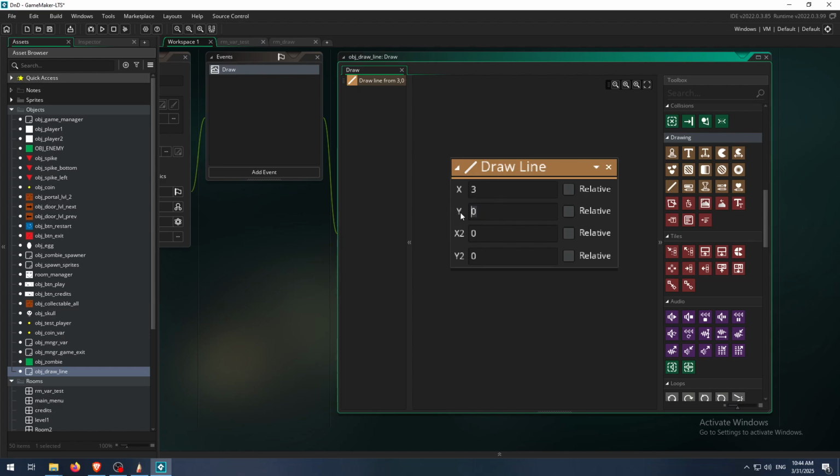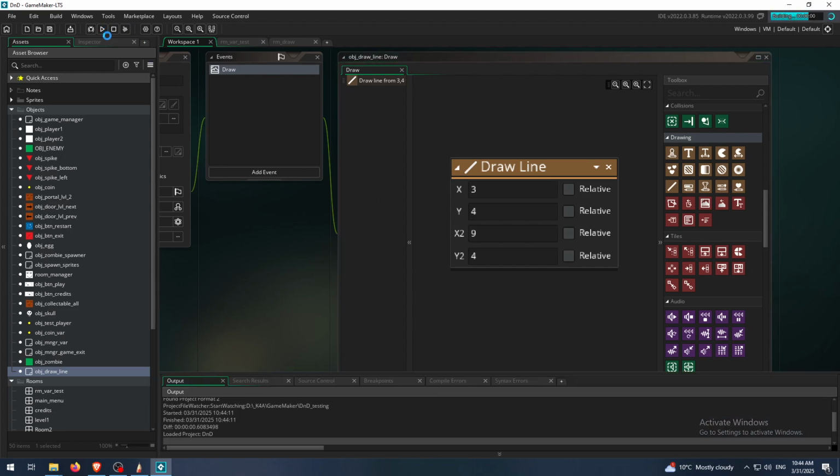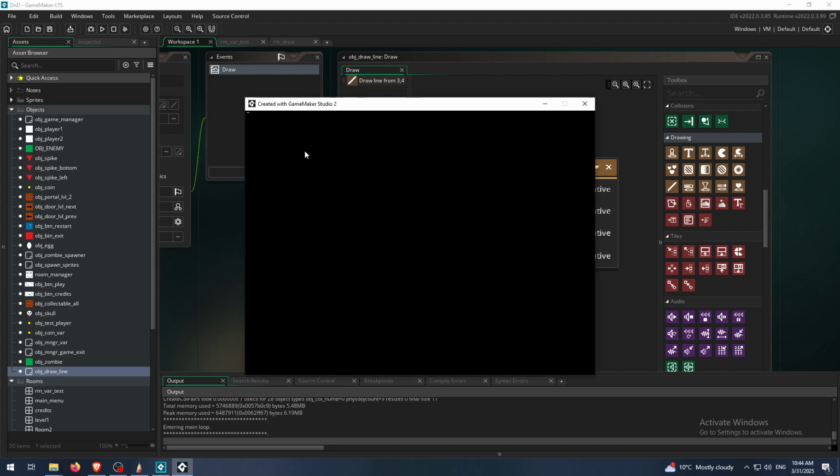x3, y4, x2, 9, y2, 4. Click play and see if we will get some kind of line on the screen. Yeah, there is. As you can see in your top left corner, there is a small line. And it's white and it's very, very small, like a small dot almost, but it's cool, it works.